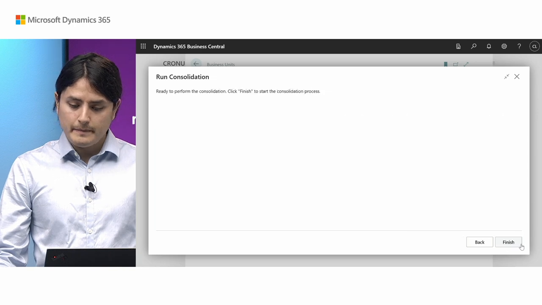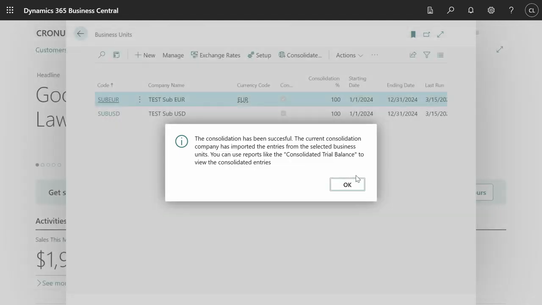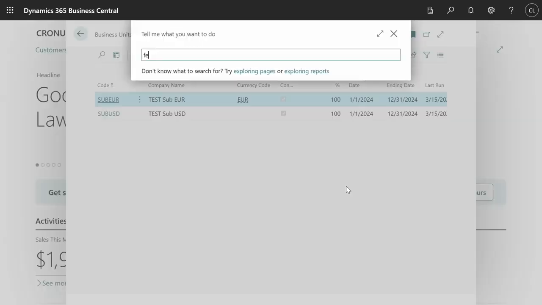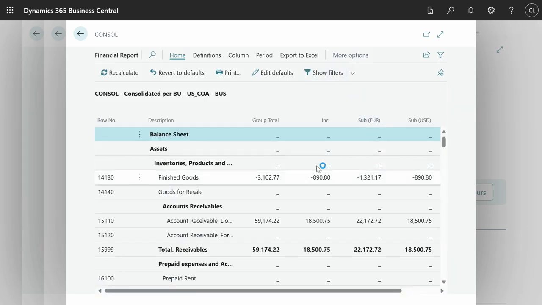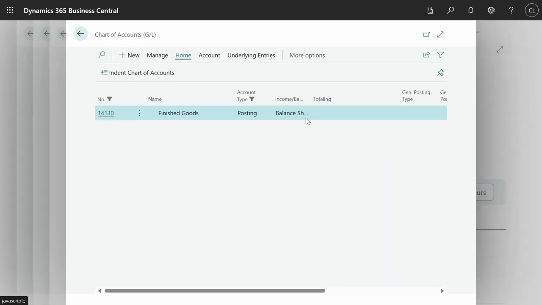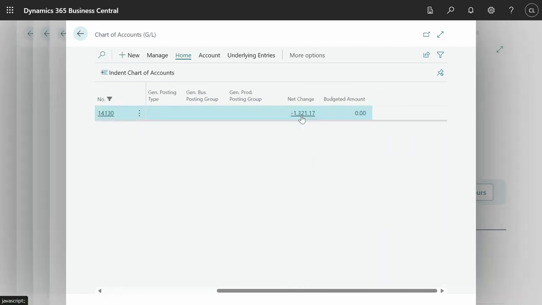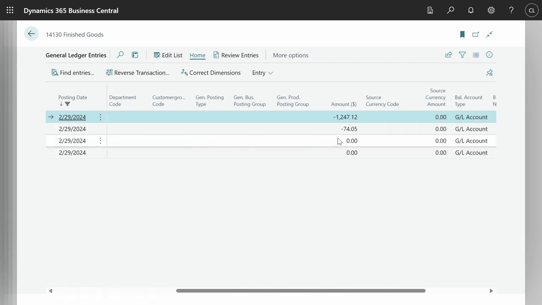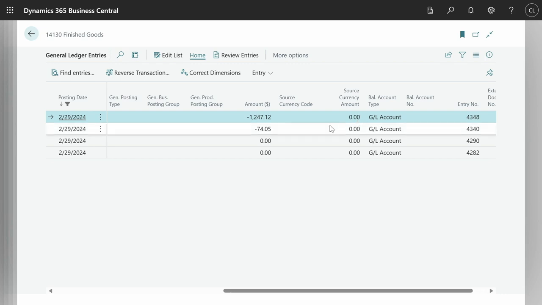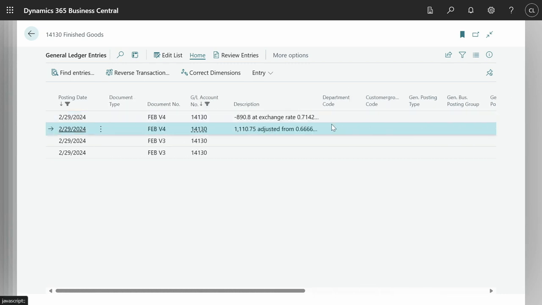And yeah, that's it. So now you go ahead and see the financial report. And these are the totals for a balance sheet account, for example, and we can drill down and see what entries we have here. So these two entries are the ones that get invalidated after the rerun is done. Here is the transferred amount from the business unit with the corresponding exchange rates. And this is the adjustment done due to the different reruns that we have done.